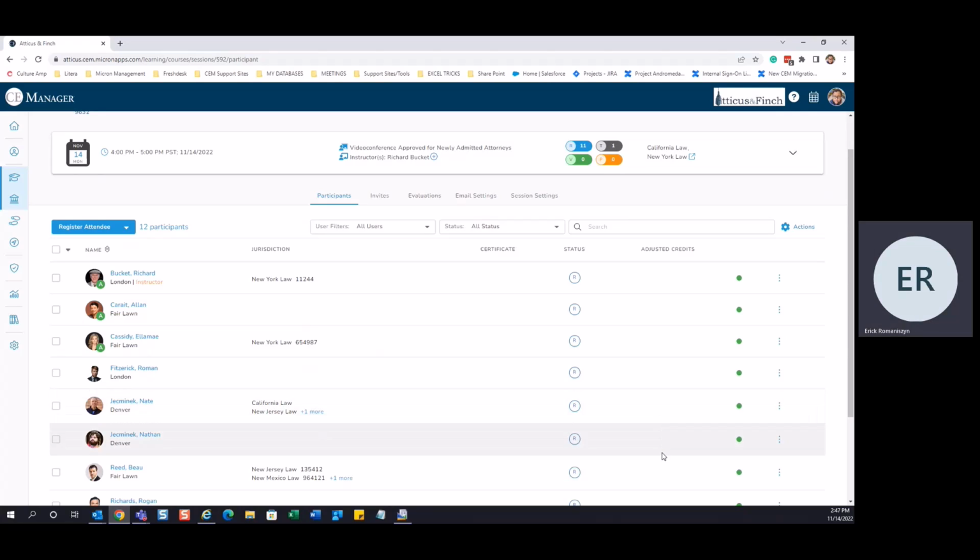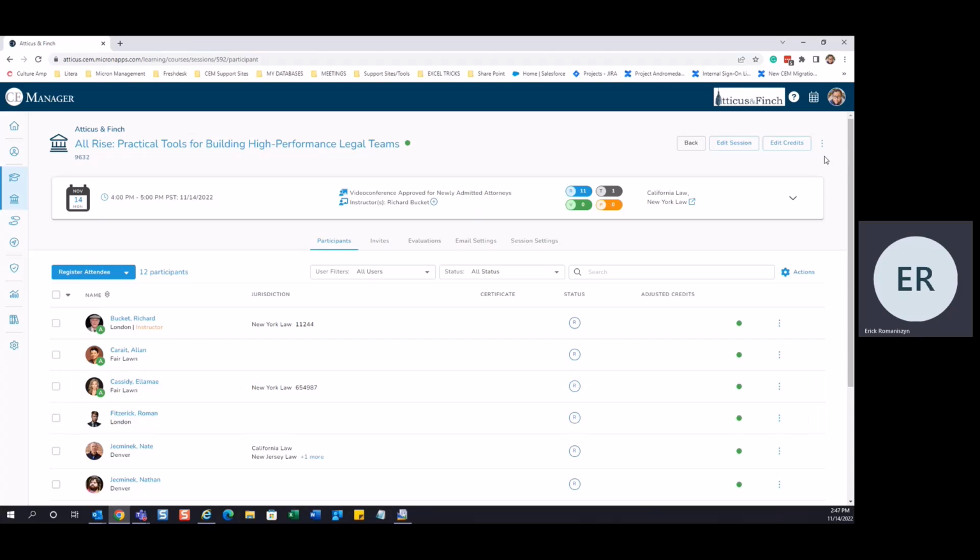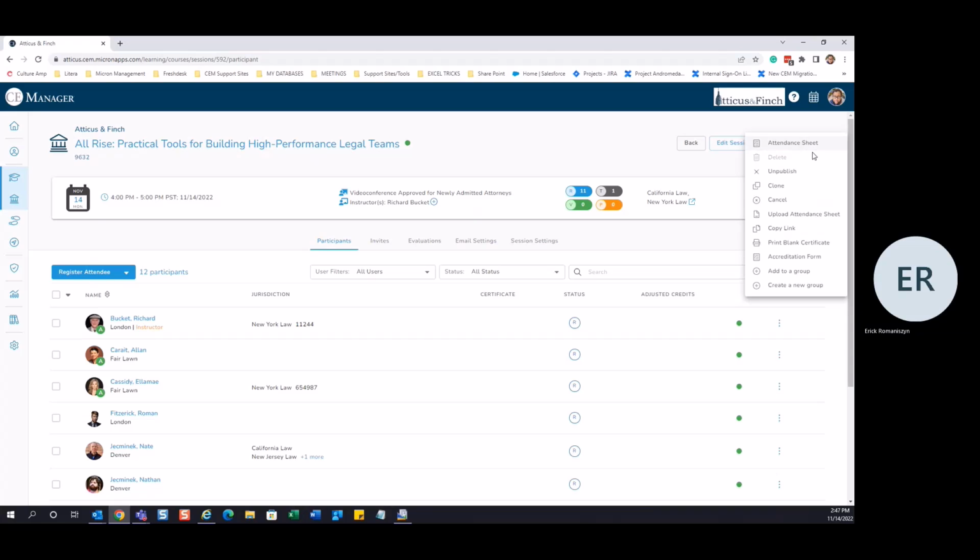Now we're going to jump forward in time and pretend that this is the time right before the session. You can come to your main action dots up here, and you have some session actions that you can take. You can print an attendance sheet. You can unpublish this session. You can clone it. You can decide to cancel it to let everybody know that the course is no longer happening. If you have an external attendance sheet, you can upload that option.